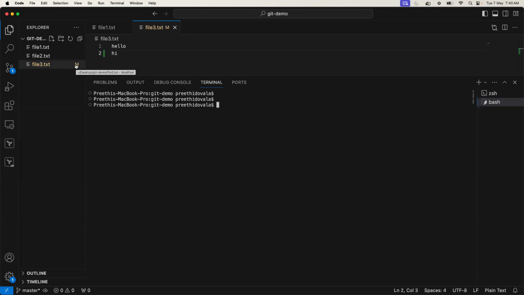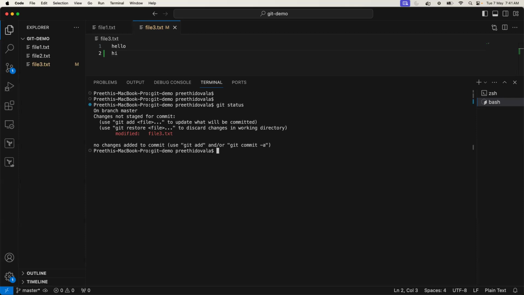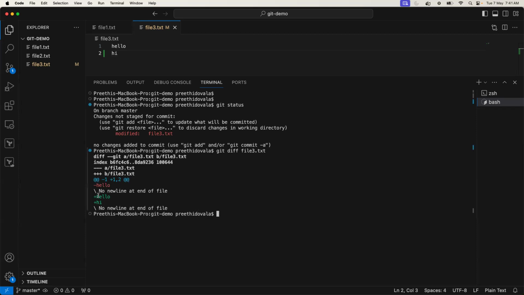Here you will see the M flag. If you keep the cursor, you can also see this is another advantage of using VS Code, the Visual Studio Code editor. It will show you here it's modified. So at this point, if I do status, it will show me unstaged, not staged. If you want to see unstaged changes of the file, you have a command called git diff filename. See, it will show you unstaged changes. So this is the command to check unstaged changes.